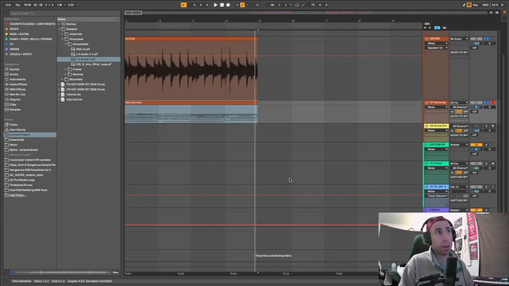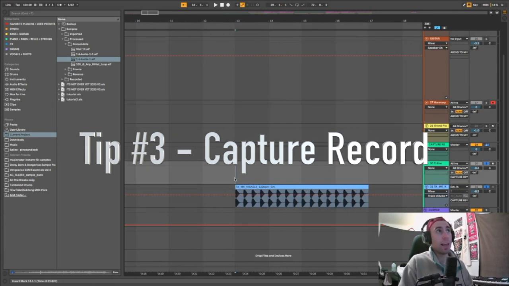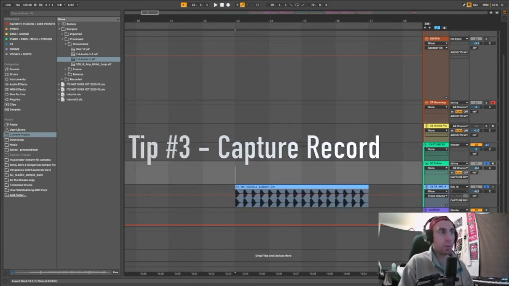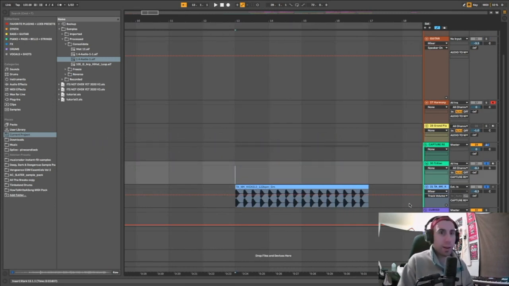Tip number 3 is capture record. And this is really useful when you're jamming out on your MIDI keyboard or on your keyboard and you come up with a really cool melody, but you didn't have record enabled. And this is a way to secretly get those notes back. It saved a lot of ideas, a lot of tracks, and let's see how it works.